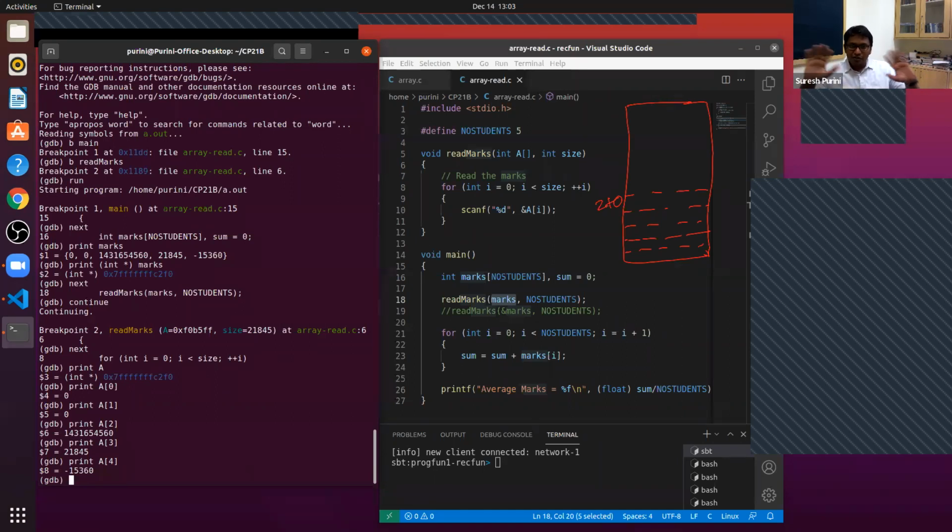Yes or no? 130 students, bit concerned. Got it? Okay. So now what happens is, as we go through this loop, we read this scanf, no? The scanf here, the scanf here, it reads into the values, first element, second element, third element, so on and so forth.